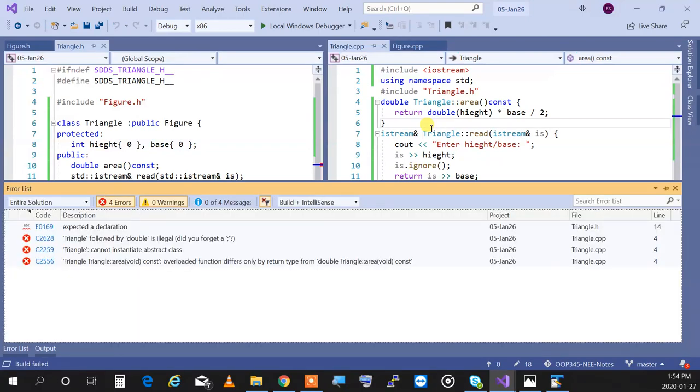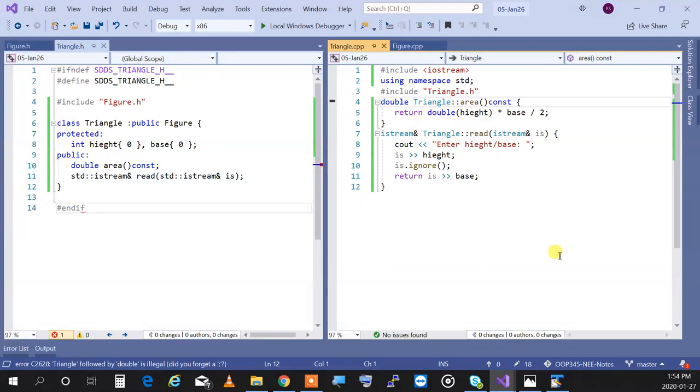Oh, I'm getting an error. Good. So triangle followed by double is illegal. Did you forget? What did I forget? Oh. See, that's another good thing, actually. When you have an error that doesn't make sense in your CPP file, always look at the header file that you included right before. I forgot to put a semicolon over there.